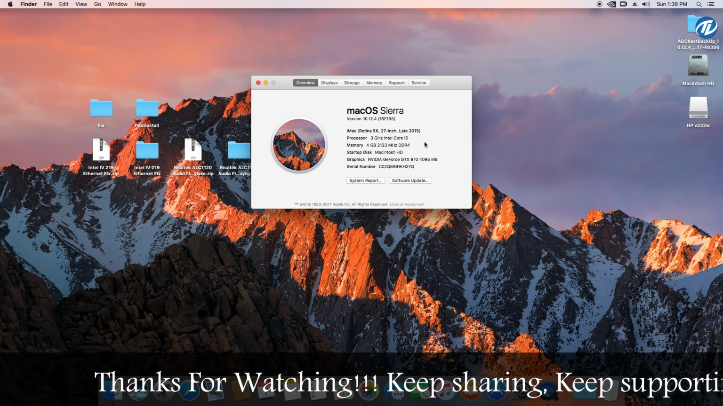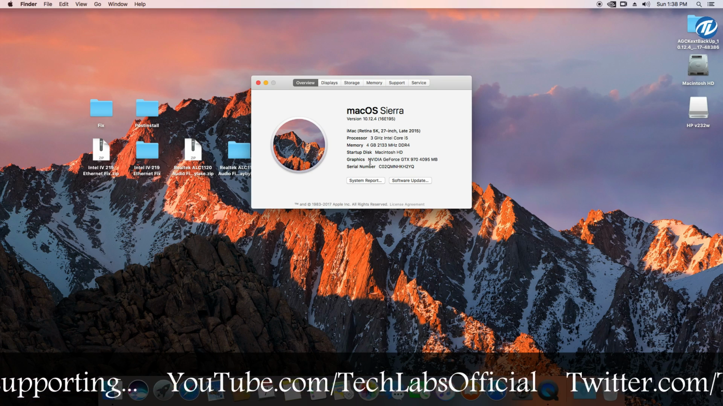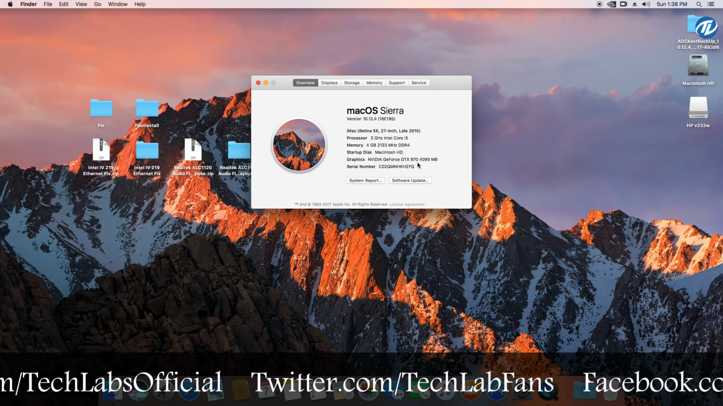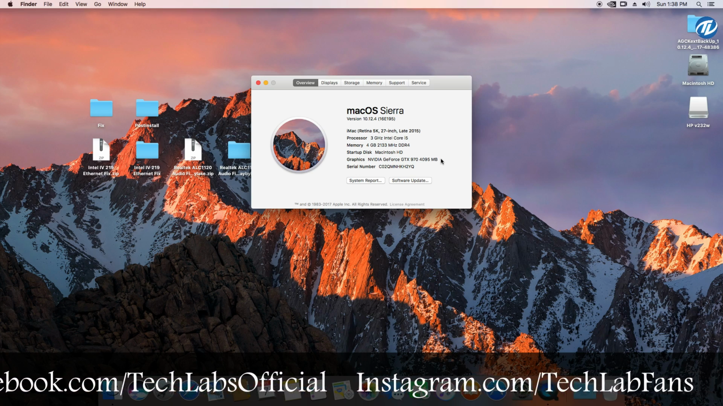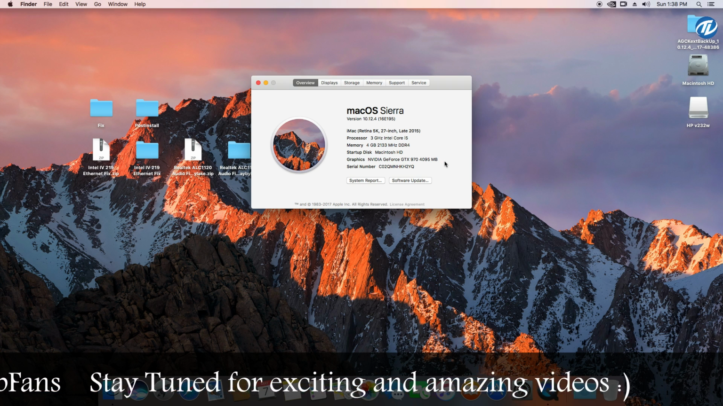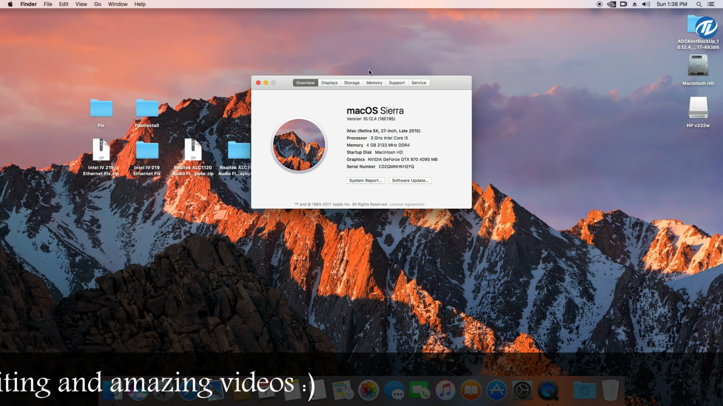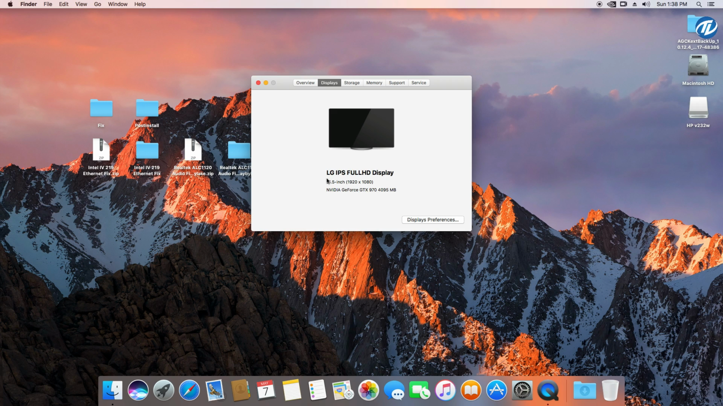So the startup disk is Macintosh HD and the graphics is Nvidia GeForce GTX 970 4095 MB, and the graphics is working with full acceleration and the VRAM is detected completely. This is the serial number, nothing to do with that. So click on display tab. Here is the LG IPS Full HD display 21.5 inch running with 1920x1080 resolution.